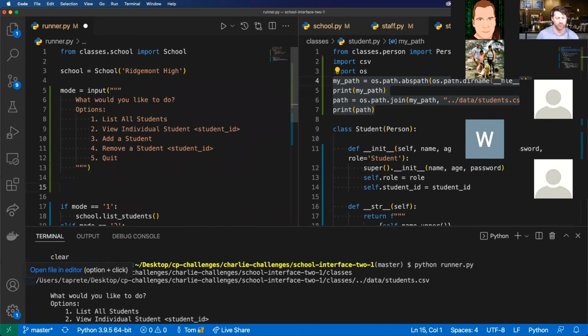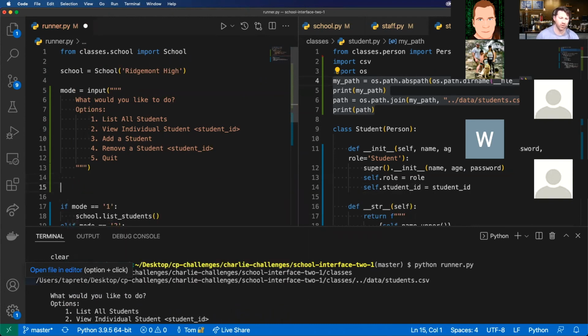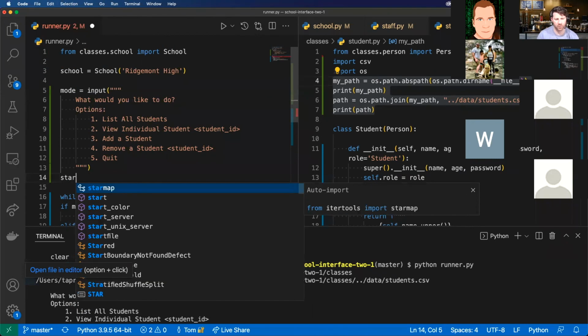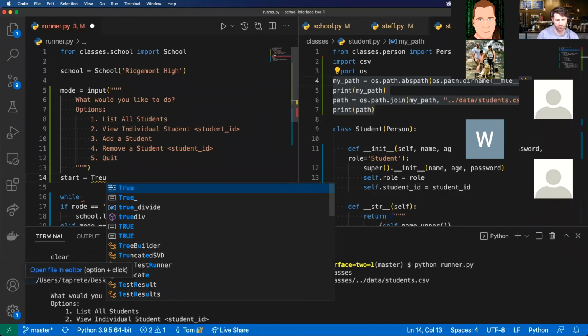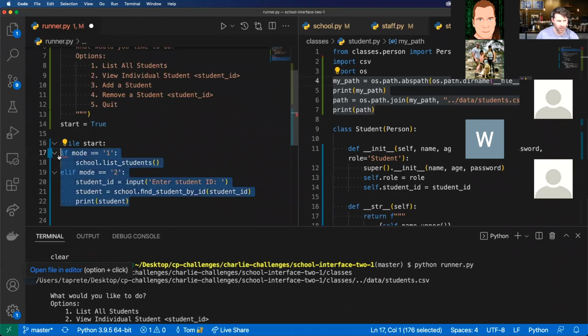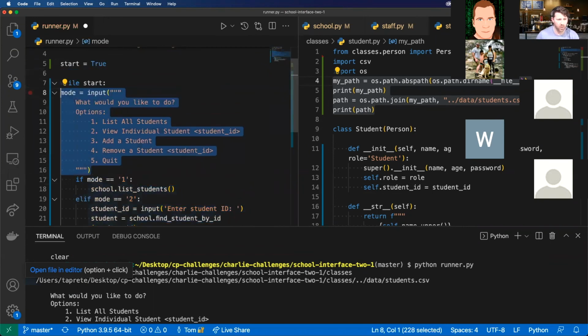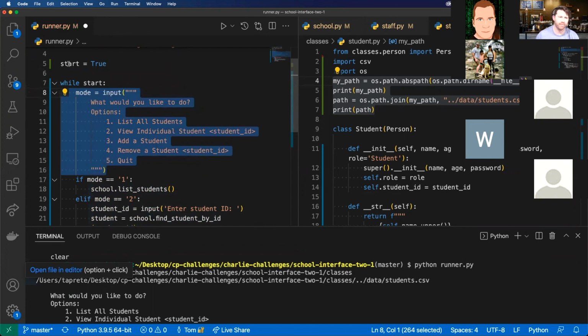I did a while loop. Okay. So while. I set true, false. And on 5, I set the loop to false. All right. So I'll just say, well, start is true. Something like that.